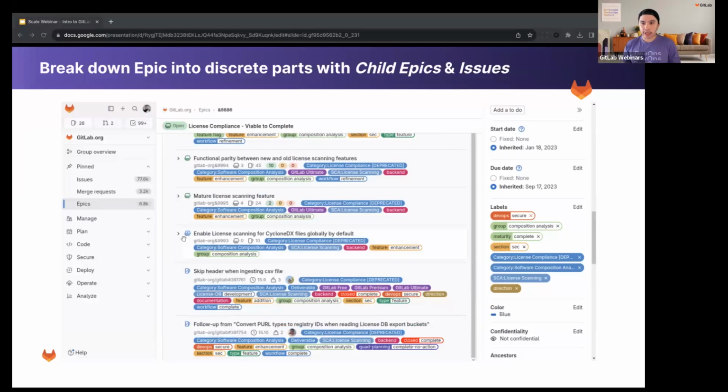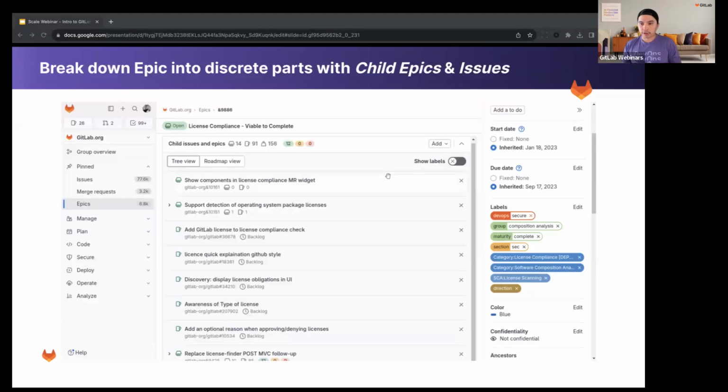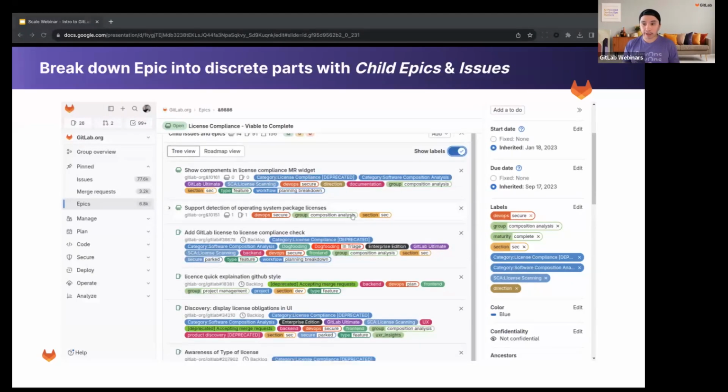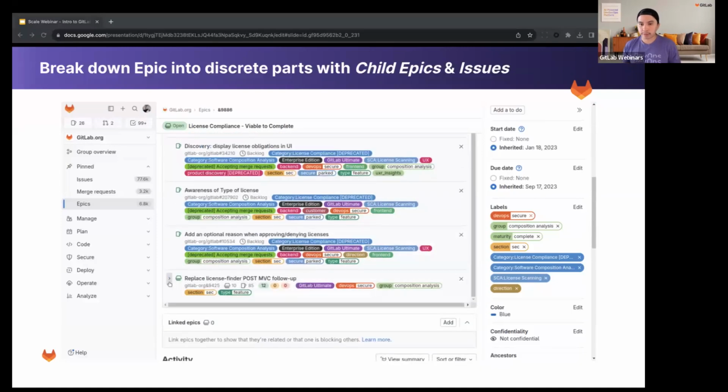We've also got a health status that you can assign that's within the Ultimate tier. So you've got the green, yellow, and red numbers at the top of an epic to designate how many issues are on track, need attention, or are at risk.